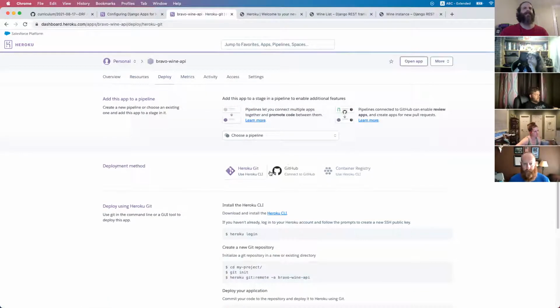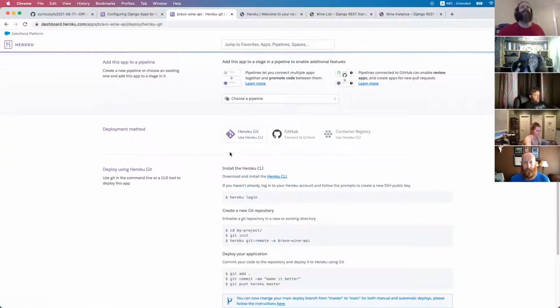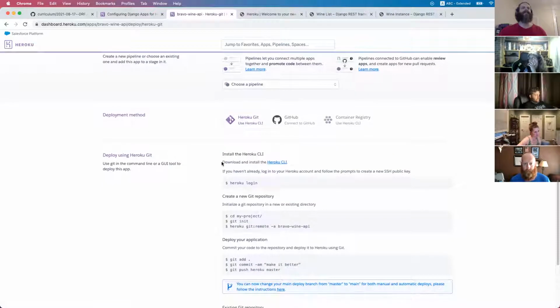There are a couple of ways you can deploy it. You can use the container registry, which is basically like Docker, if you're using Docker, which we haven't talked about, but you're free to play around with that. With GitHub, you can set up a pipeline with GitHub Actions and other things, but we're not going to worry about that right now, though we might cover it later. What we're going to do now is Heroku Git. We're going to use the Heroku command line tools, which I have installed already. So I'm going to log in.